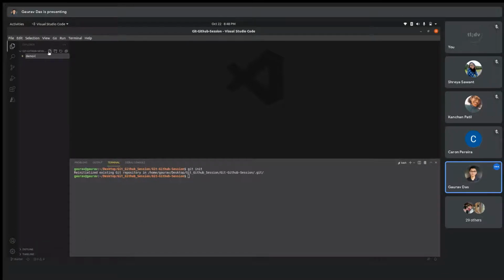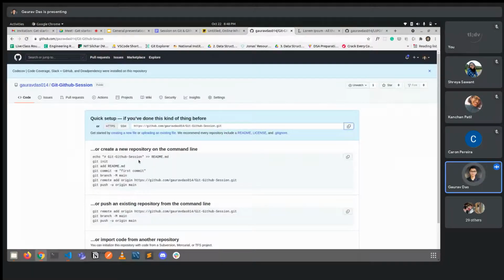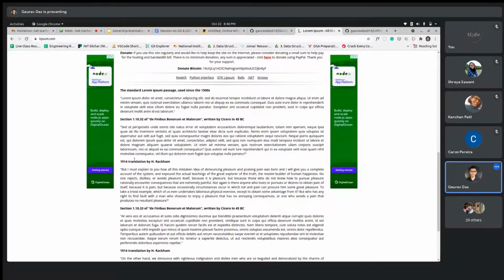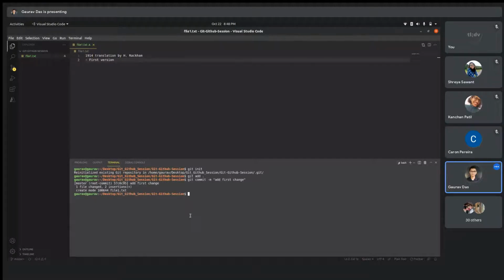Let me add some files. File1.txt. So same way, let's add some text, lorem ipsum. Simple line, let's add this one here. First version. Hope you remember what we do. Git add dot, that means adding all the files. Git commit, it's a message for checkpoint. Add first change.